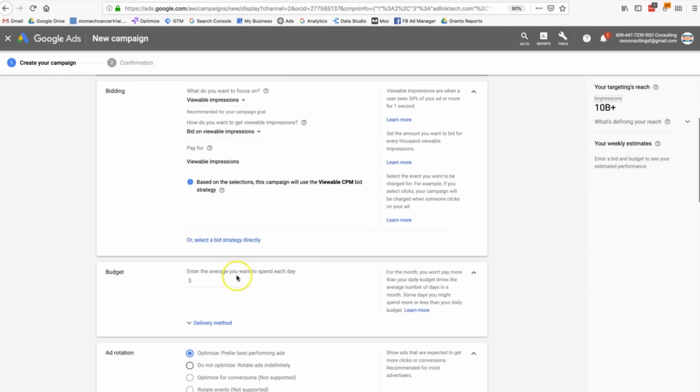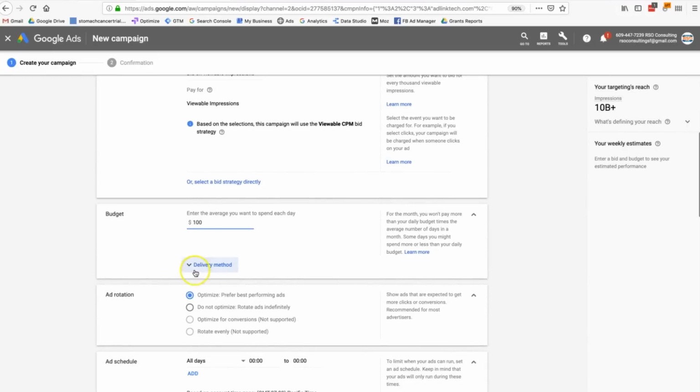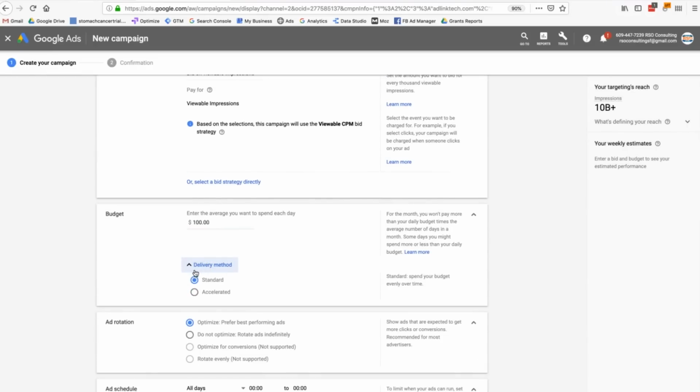So just like search, we can set a budget. I'm just going to choose $100 for now, and I can choose how to deliver that budget. Just like on search, I have standard or accelerated. I can ask Google to speed up the spend, or I could just do regular standard, which means they're going to spend my budget evenly over a period of time, over the course of the day.